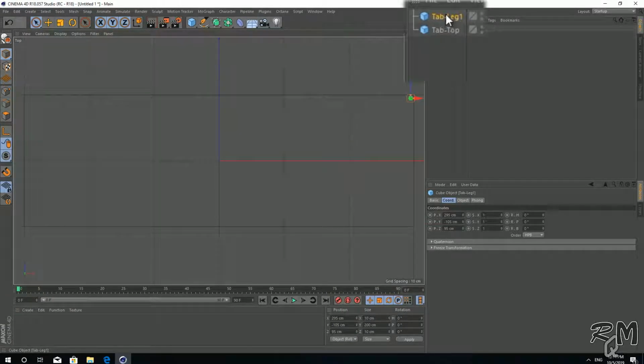Now I will create duplicates of this leg. Press and hold control key and with left mouse button drag leg object downside. Another leg is created on same place. Now this leg I will move to opposite side of x-axis, or you can say negative x-axis.